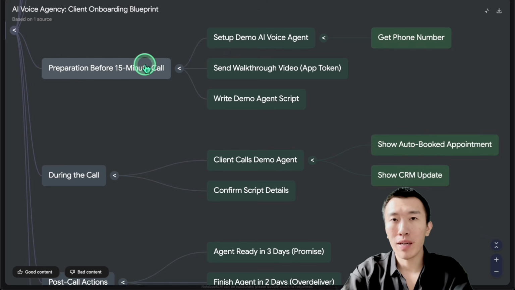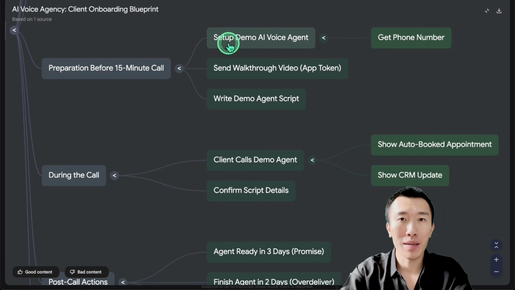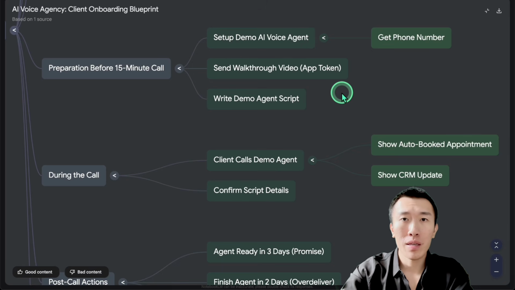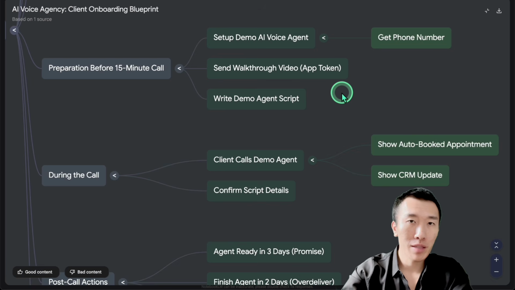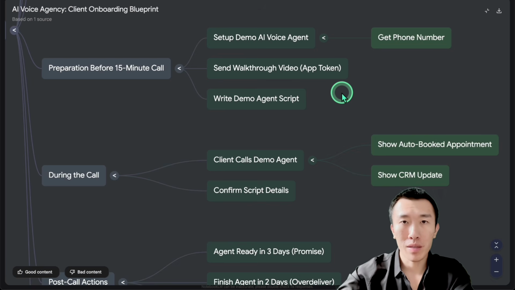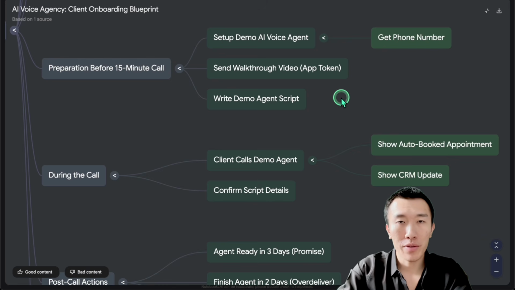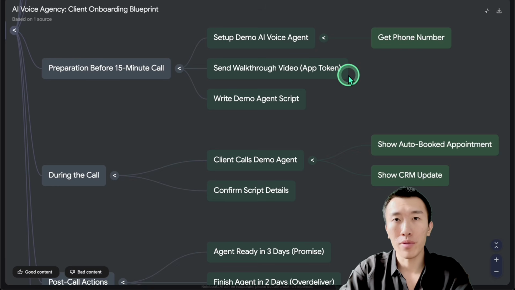And in order to reach that 15-minute goal, basically what we're going to do is set up the AI voice agent demo. Now, this video is going to be basically for the ultimate agent that I built for one of my students, but you basically want to have that ready so that you can give that to them during the demo. And that's going to get you about 90% of the way there. The last 10%, you just have to talk with the client and figure out with them. And next thing is, obviously, as I said earlier, you're going to create that walkthrough video to show them exactly how to get the app token to give to you to connect CRMs.